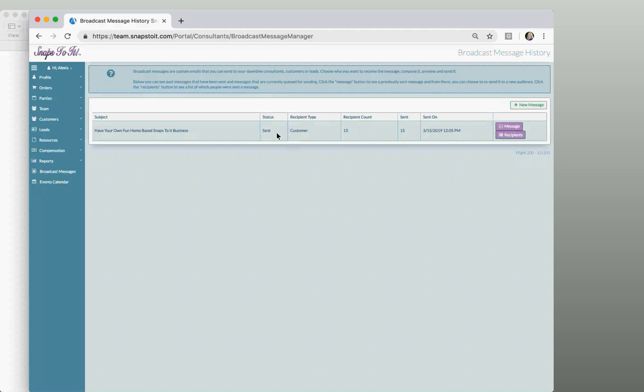Status will probably say queued, and it'll provide all this information until it is sent, and then this will change to sent, how many of them were sent, and what date it was sent on. Okay, so it is critical that you guys do a couple of things.